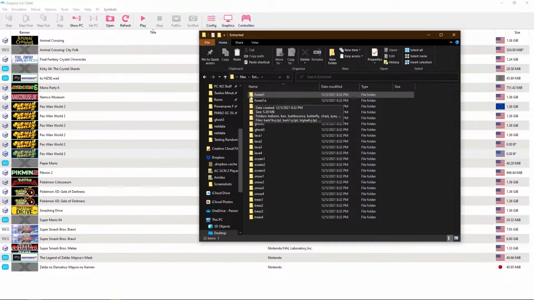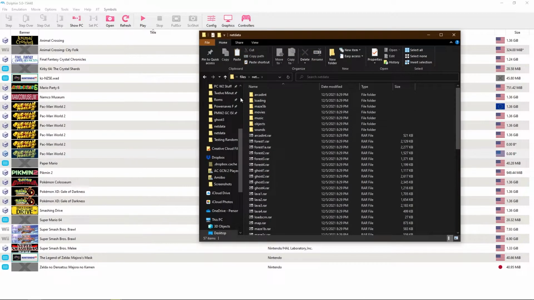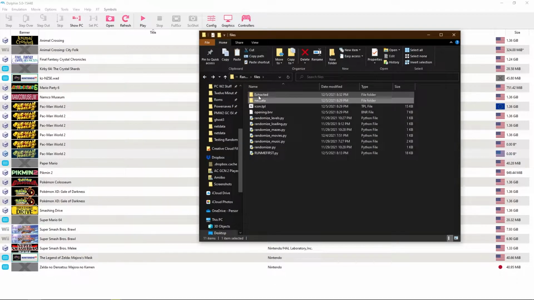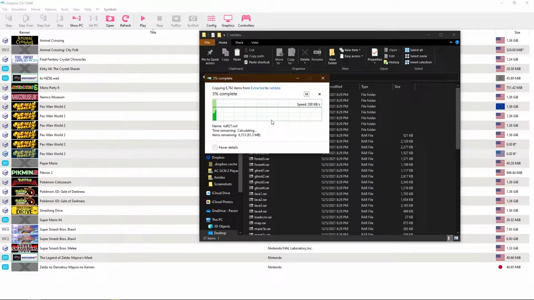And then after that, what you want to do is copy all of these folders back into netdata. The reason we copied them to extracted is just so we can have a backup just in case things go wrong. So I'm going to go ahead and paste those in. And then after these get pasted in is when the real fun starts to happen.